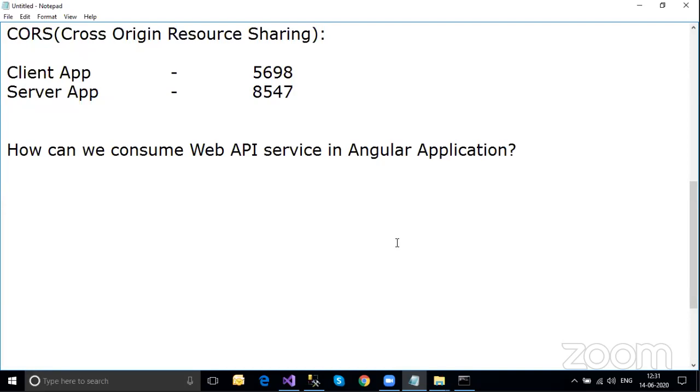Basically, observable will handle multiple requests as well. Promises can handle only one at a time. That depends on the project, Gaurav. That depends on the project and the requirement. You people have to choose.